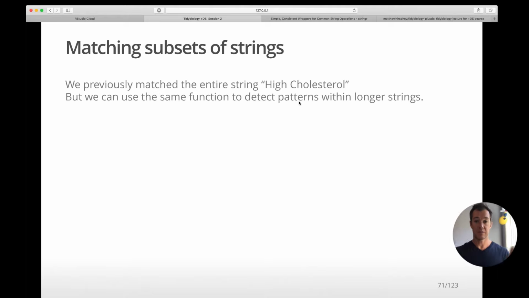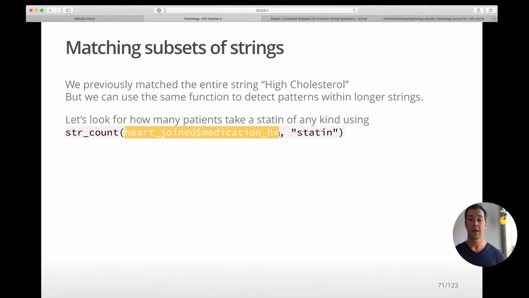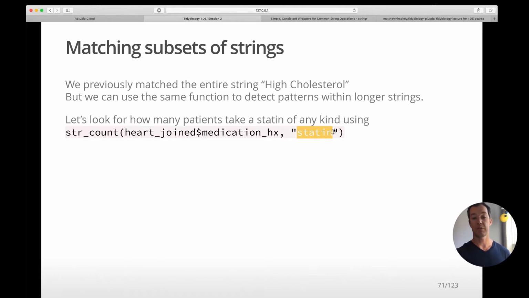So we previously looked at the entire word, but we can use the same type of function to detect patterns within longer strings. Another example we can look at is how many patients take a statin. Again, this is a simulated data set, so we simulated how many of these patients might be on statins. And we can use in string count, and we can then look within the medication history. Here in this case, there are several different medications, but statins all have the word statin in there, lovastatin and so on. And so then we can look for part of the word and do the same thing.